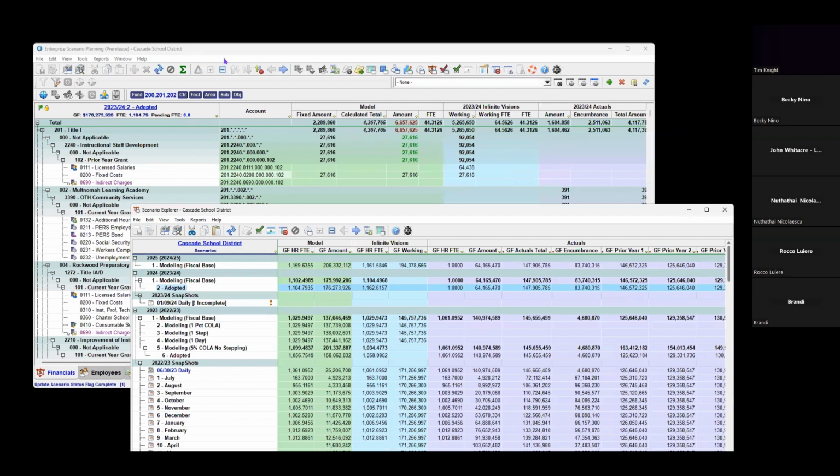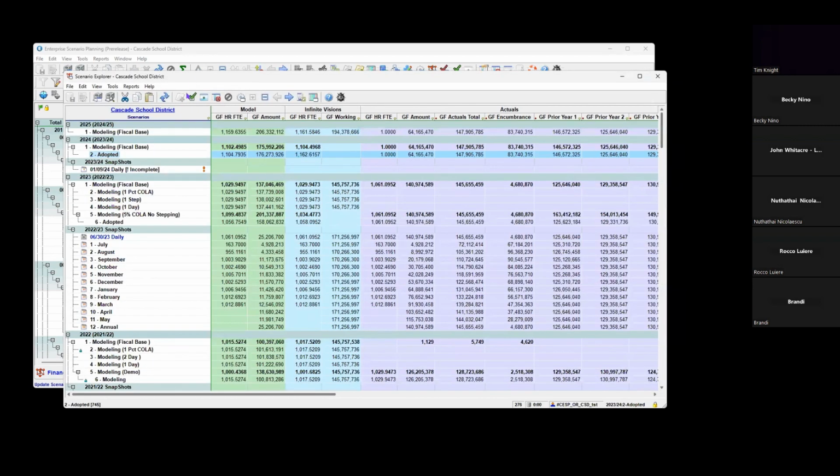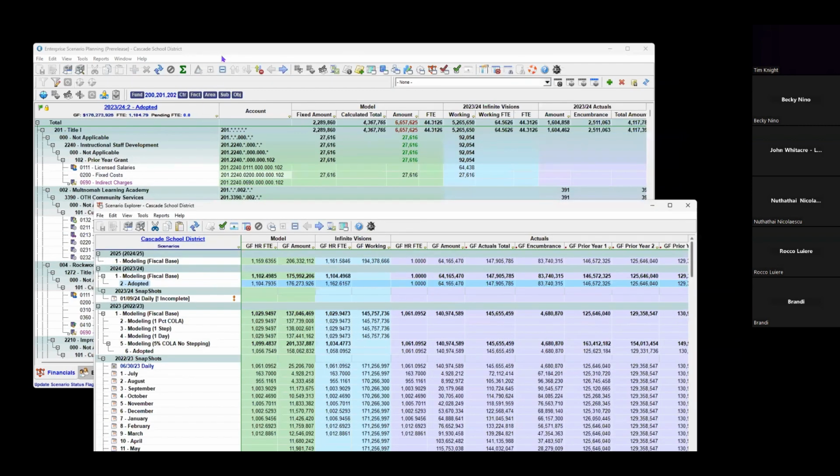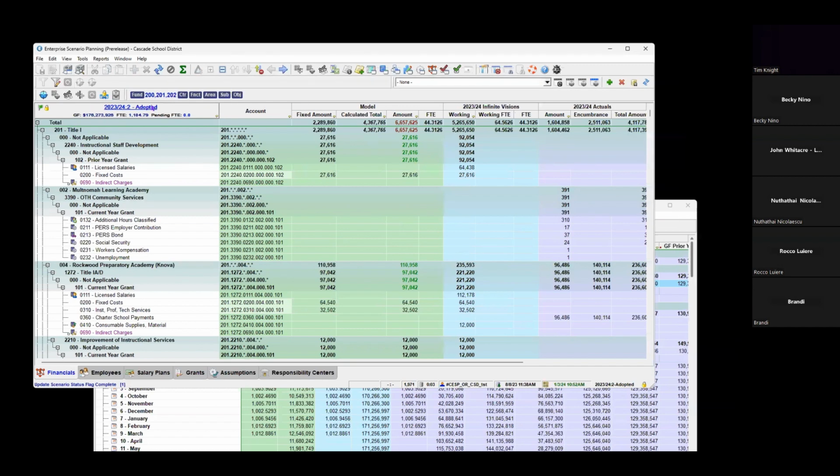And just to show you one more time, you can either go into this Scenario Explorer to lock and unlock, or we've added it at the top of the tree column here. You can right click and unlock. You can also change scenarios here. You don't have to open Scenario Explorer. That's something we've added.